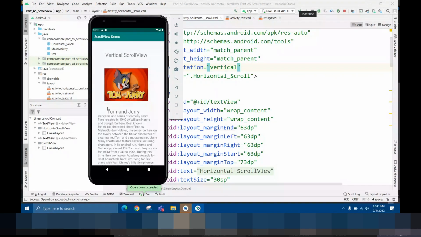Okay, fine. As you can see here, I have put one image, one title, and then another title, Tom and Jerry, and some description is given here. And as you can see, I can scroll it, and this scroll is happening vertically. So this is one part.